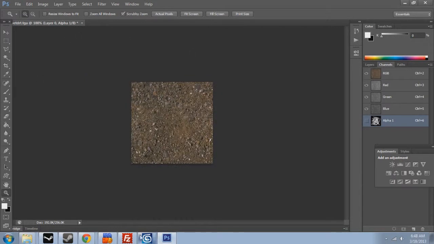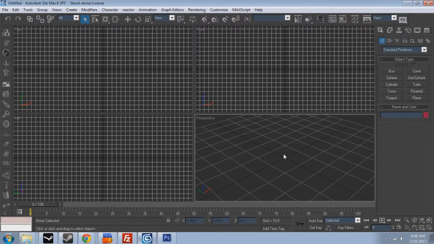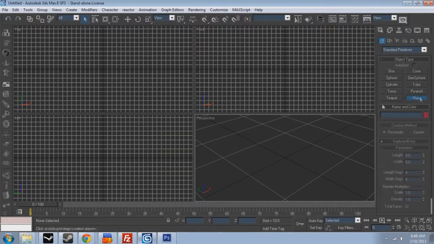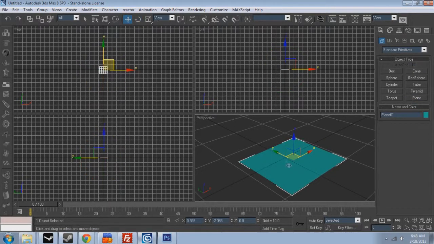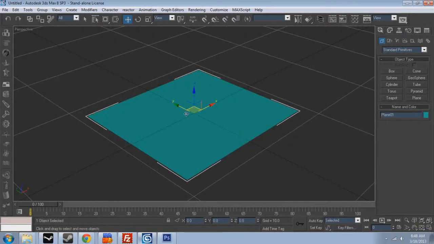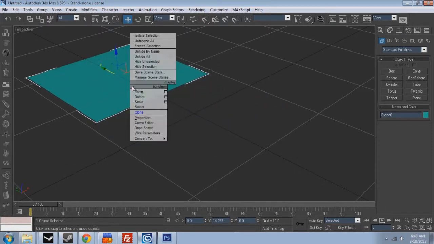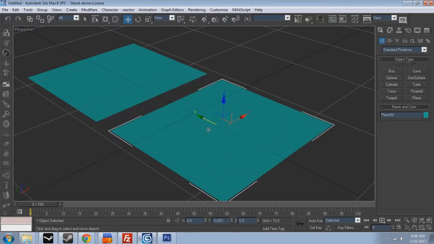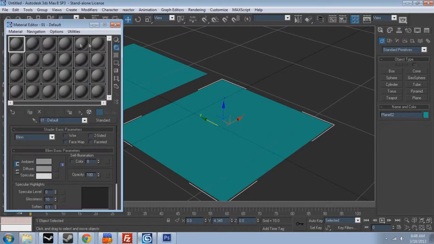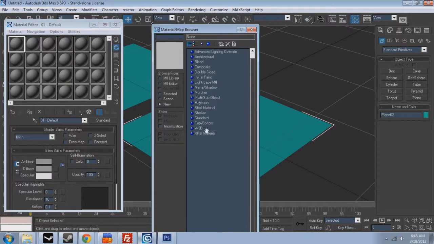So we're done with the Photoshop part. Now we're going to go to the Max part. Open up Max. For demonstration, I'm just going to quickly create a plane and apply the textures that we had, the TGA and the DDS. I'm just going to maximize this viewport. I'm just going to create two clone meshes. There we have two.